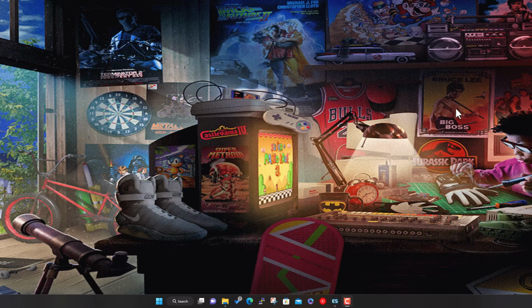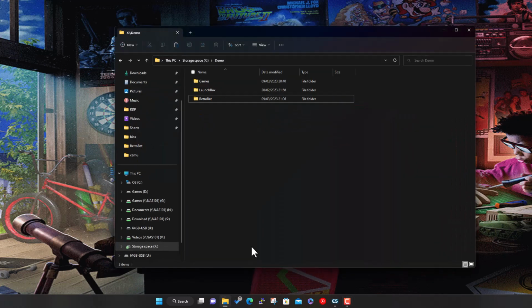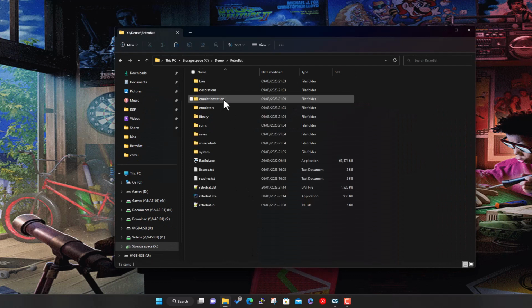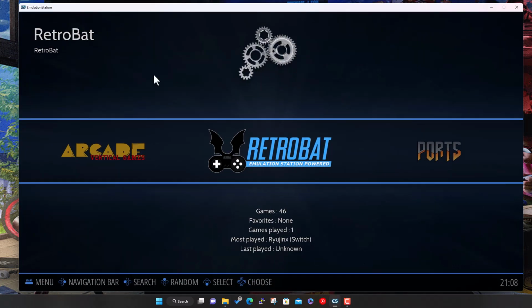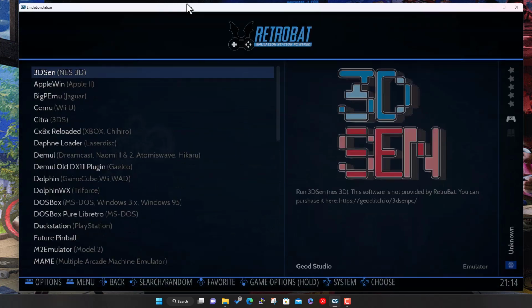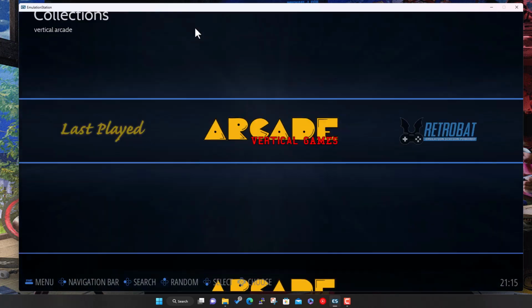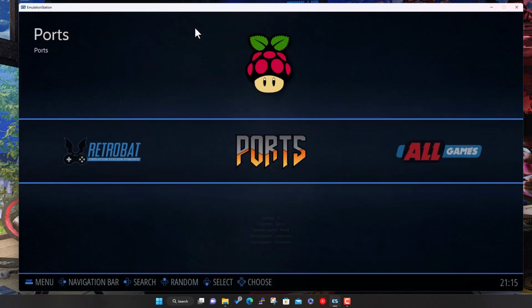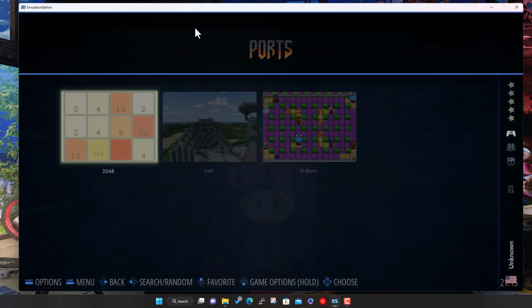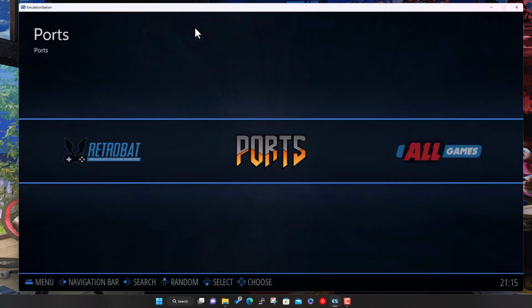What I've done is just downloaded the latest version of RetroBat, installed it here, and I've got it running already. So this is basically a fresh install. All I've done is download the exe, install it, and then run it up for the first time. You'll see here, there's no games added. It's basically as it comes. Like I say, there's a couple of freeware games that come with it out of the box. But yeah, this is a fresh install.